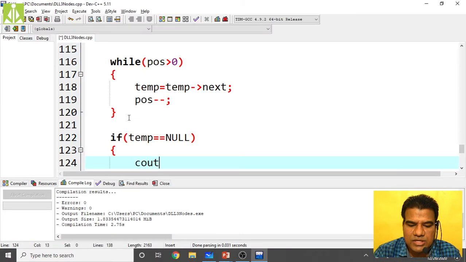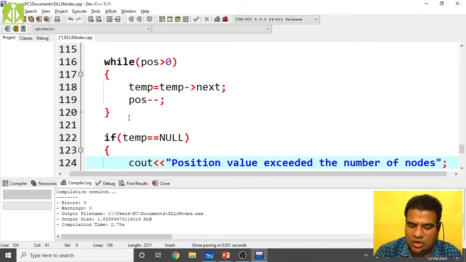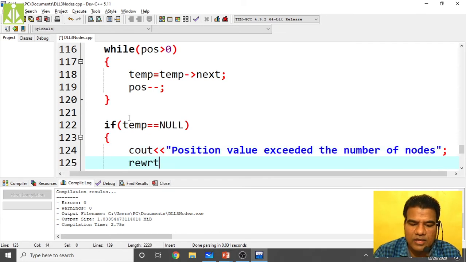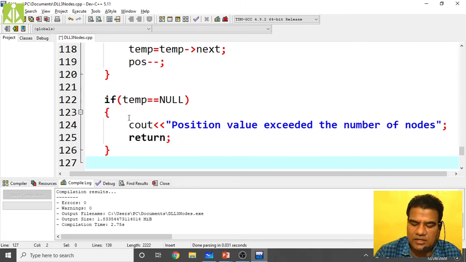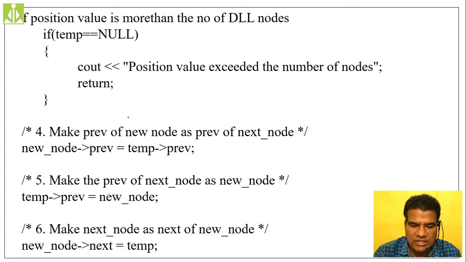Print that error message and return. Out of what position? Position value exceeded the number of nodes. And put one semicolon over here and return from here itself. Okay, if at all your position value is exceeding, return from here itself. If it is not exceeding, then do the insertion.